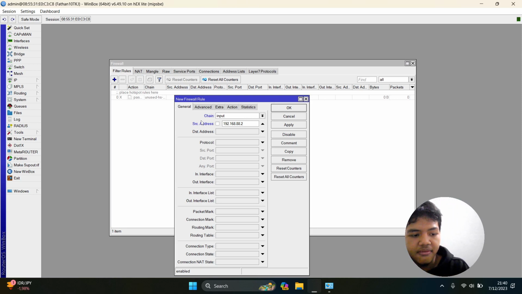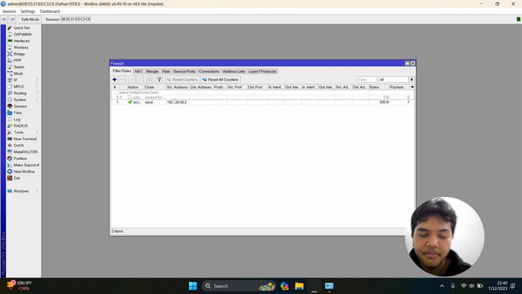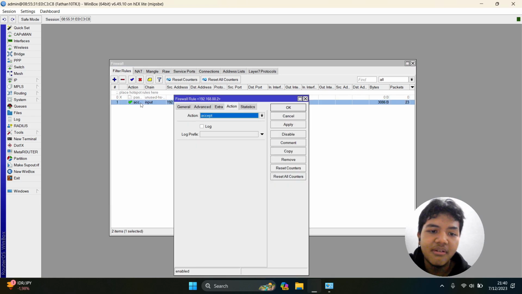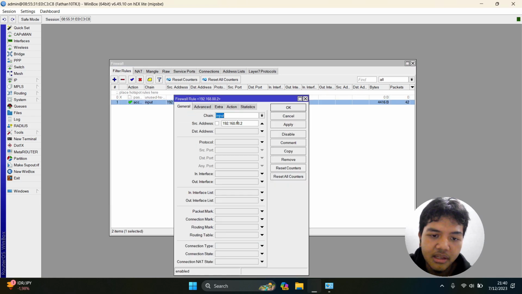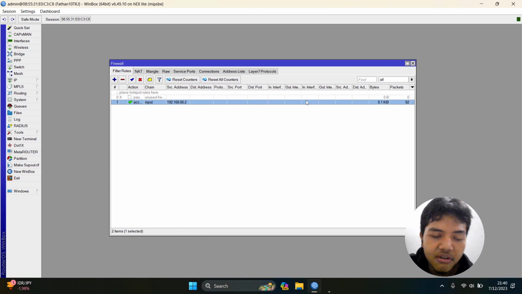Now if we set all this configuration, now we go to the action. Let's go into the action. Now we click this action to accept this IP. So this means if there's something from IP 88.2 entering this router, it will be given an action to accept. Okay, that's all. Now we're gonna add again for the other IP.